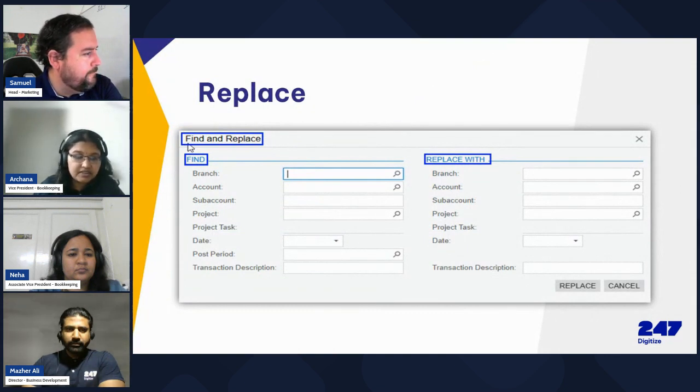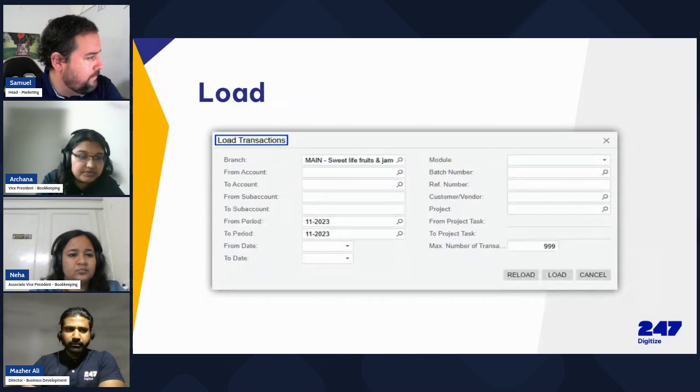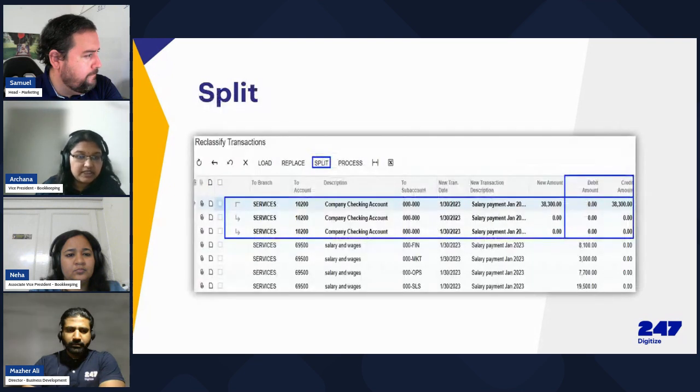Thank you. In the following slide, you will see the load feature. Sam, if you can move to the next slide, thank you. On the load transactions, you can add new journal entries or multiple entries to the list of journal entries. In the load transactions dialog box, you can specify the criteria to load the required journal entries. In the next slide, we will look at splitting of transactions.